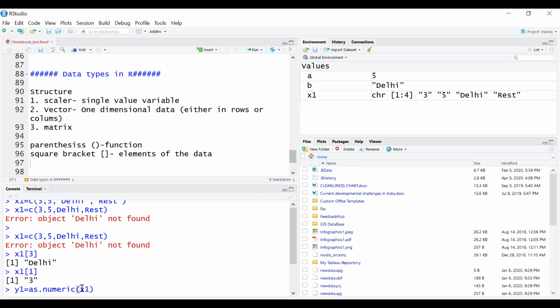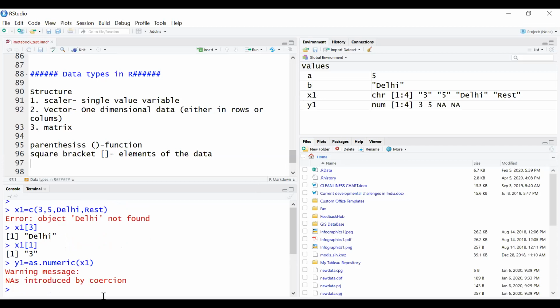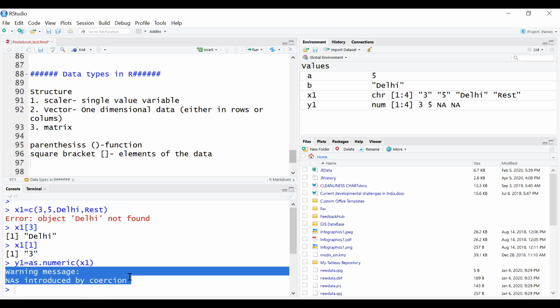I'll run it. Now what is happening? There is a warning it is showing. I'll discuss this warning, but let us look at the y1 values. The y1 value is appearing over here. It is defining that y1 also has 4 values. R has removed the inverted commas. 3 is a numeric value, that's okay. 5 is a numeric value.